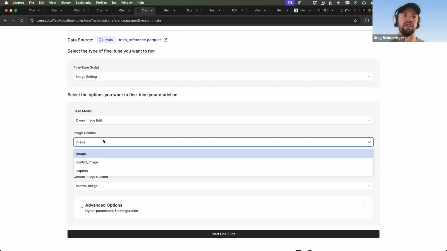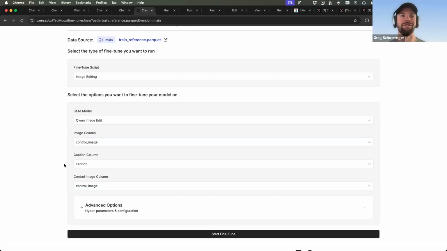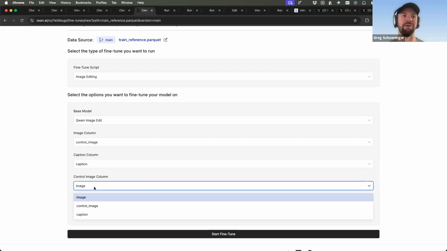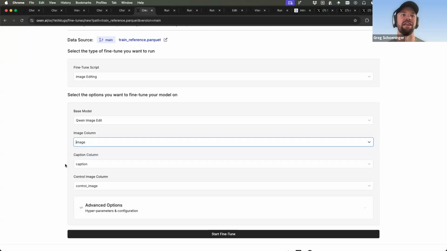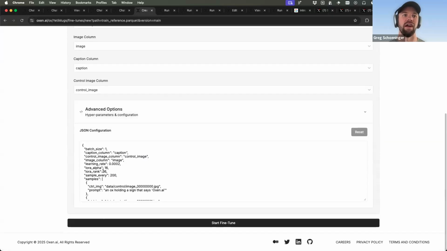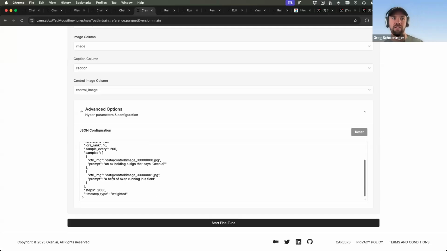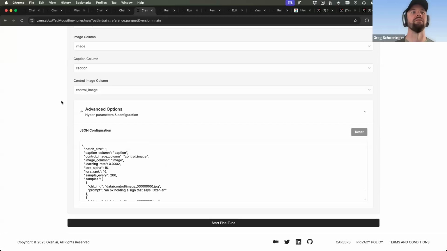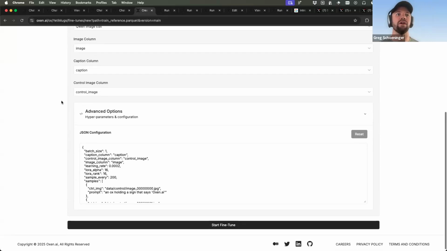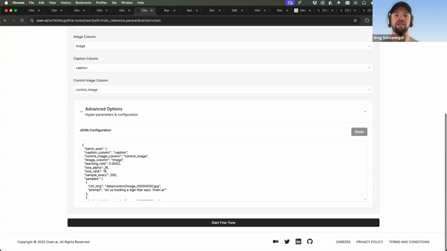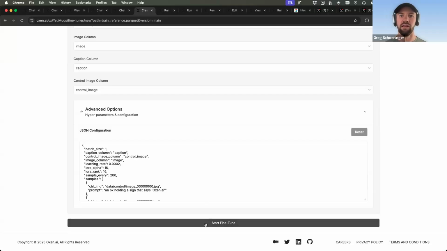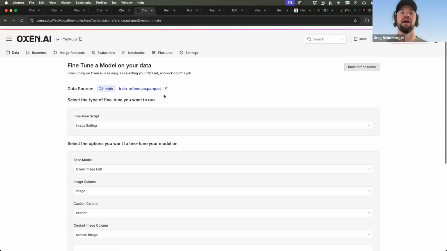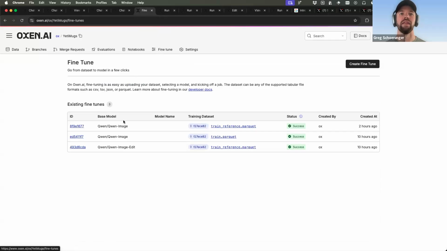You can pick which input columns you want. You could have the control image. You could swap the control image and the base image. And then there are some advanced hyperparameters in here that you can control, like the learning rate and LoRA and how many steps you want to do. Working on making this UI a bit more intuitive, but it's pretty cool. You can just go from one click to starting a fine tune here. And when you kick that off, it will go and train that model.